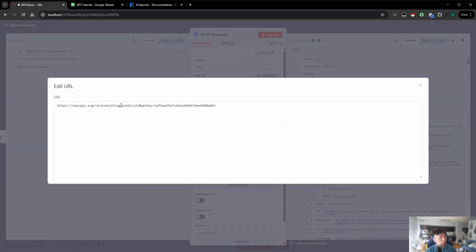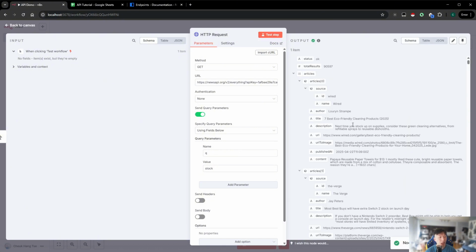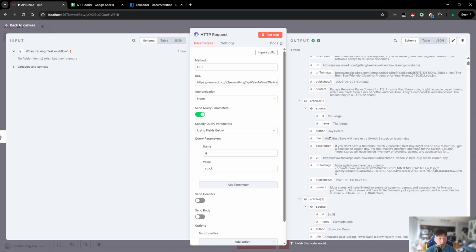So for example, if we remove this Q is equal to Bitcoin, and then run it again, we will be able to fetch some news articles that are related to stock. And you can see here, we have stock up on supplies as the description. And for the second one, in the title, we have switched to stock on launch day, which also has the keyword stock in here. So this is how you make your API calls.